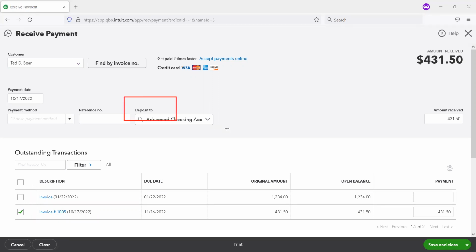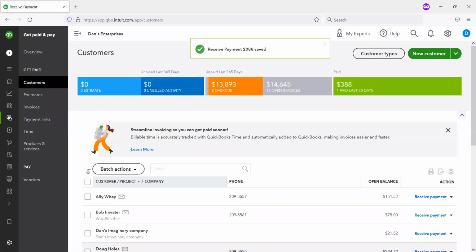Once again, I'm going to send it directly to the checking account. And then I'll put a payment method. We'll say check. And I'll make a number up, 20088. Save and close. Now I've got 0 estimates, right? Let's go look at the check register.